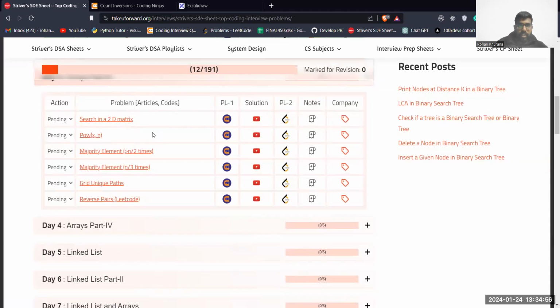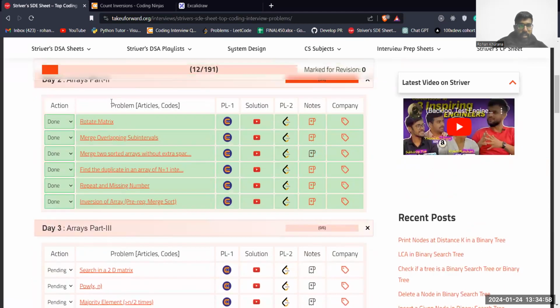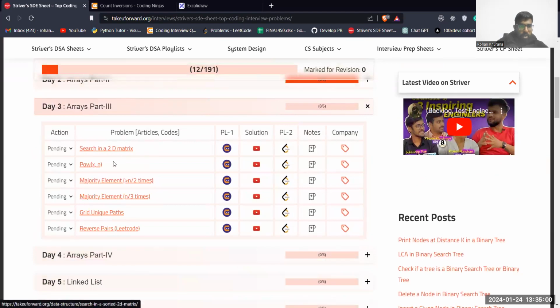We can start with this array part three, right? So I think all these till here, I am sure. Grid unique path, I'll have to read the question. I don't remember. Reverse pair, I don't remember the question, what it says. So I think all these questions will require binary search. And even if not, we will see how these questions go forward.